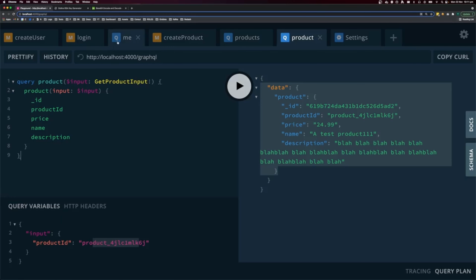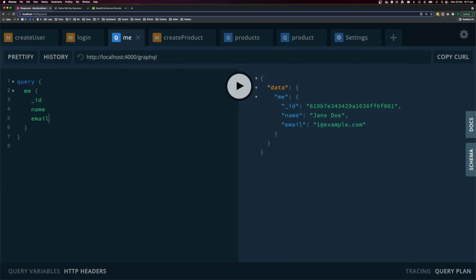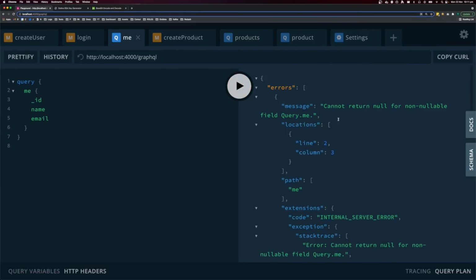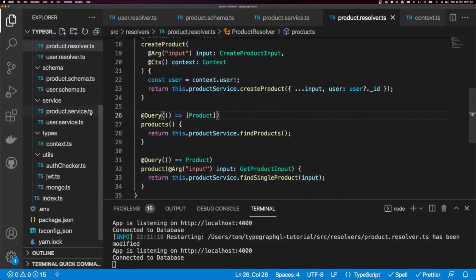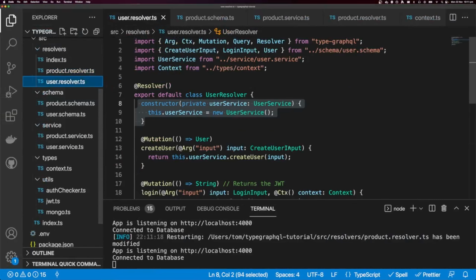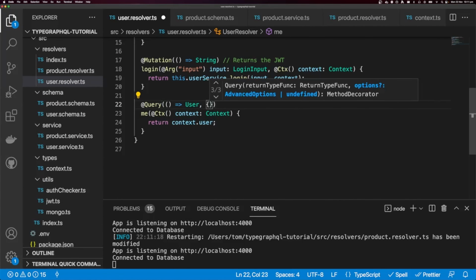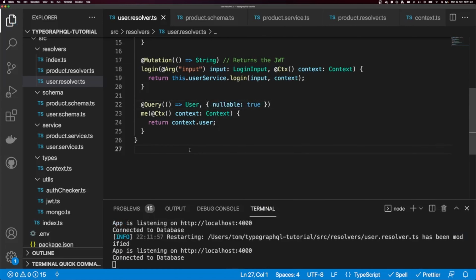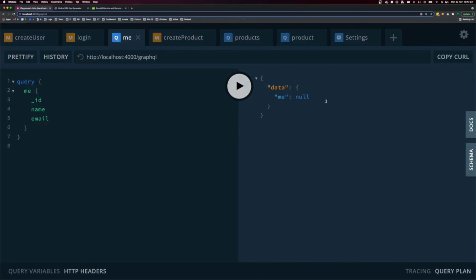One other thing that I want to show you is for me, if the user is not logged in, you can see here we get an error. It says cannot return null for non-nullable field query.me. But this is not really what we want to do. We just want to return null. So let's come back to the user resolver. For the me query, we can add some options. So I can say nullable is true. Let's go back and make this query again. And you can see we get null back for me. And this is more what we want here.